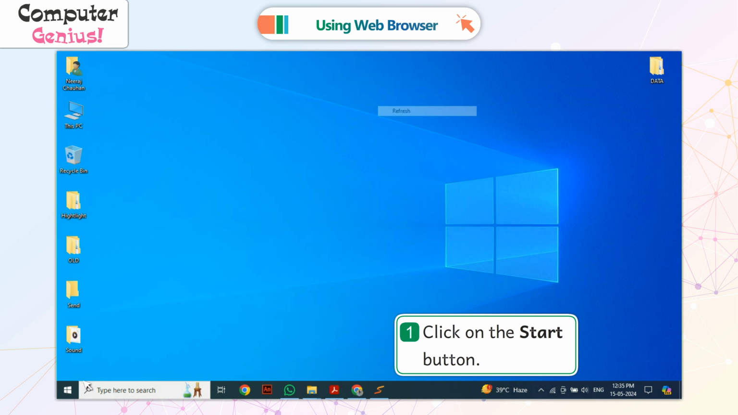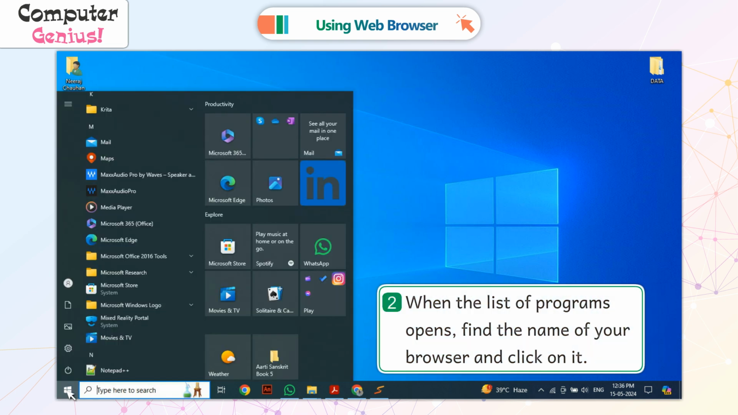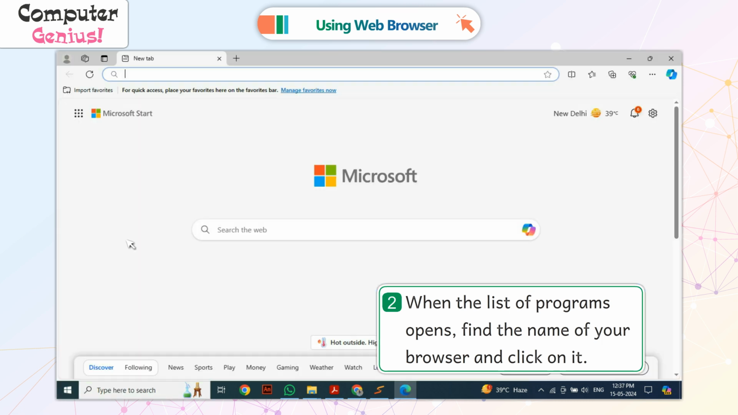1. Click on Start button. 2. When the list of programs opens, find the name of your browser and click on it.